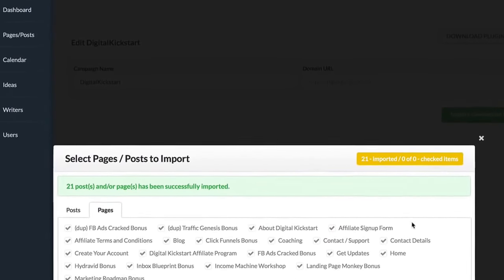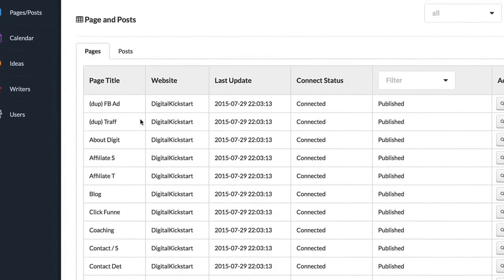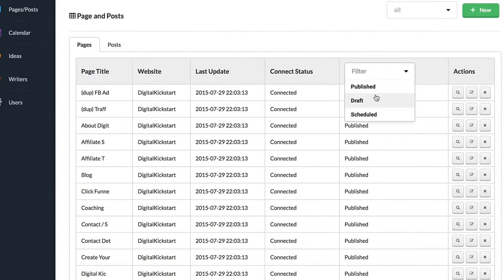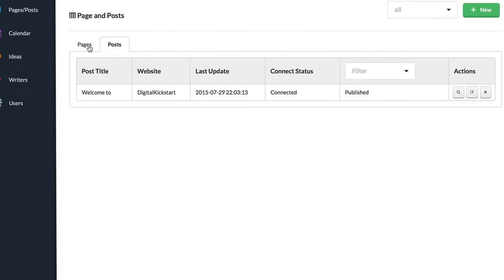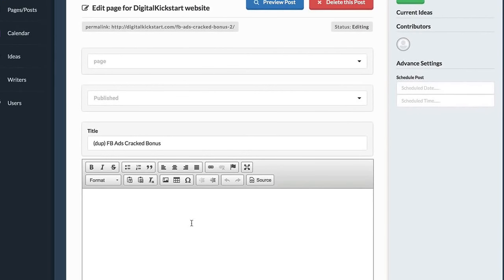Okay, so it's imported all of those posts. Now I can see all the different posts that I have, the title, when they were last updated, and I can also filter by any content that may be published, in draft, or scheduled status. I can go in here and click on edit, and I could edit any of the content that's in here already. I could edit the title, preview the post, or delete the post, and it's very similar to the WordPress layout that you're probably used to.